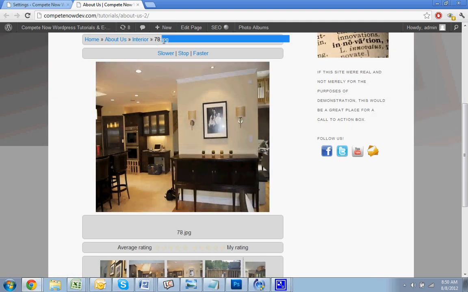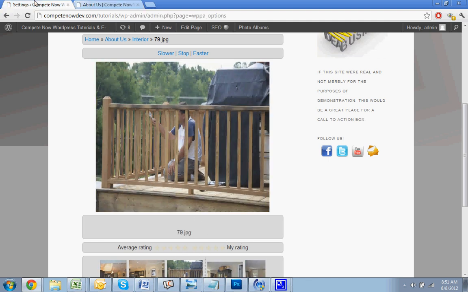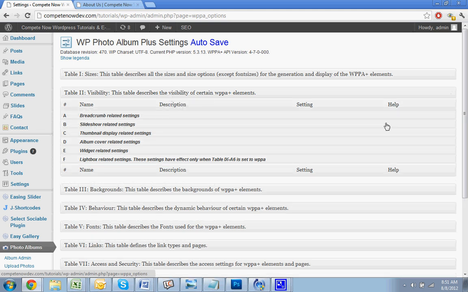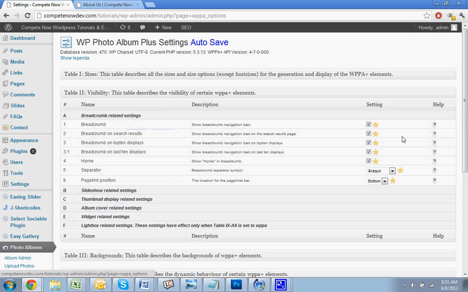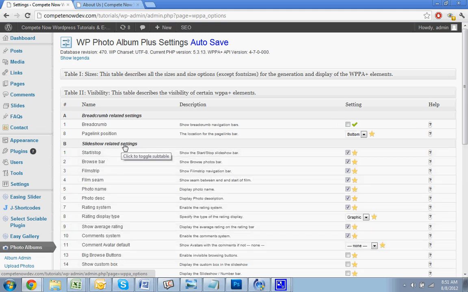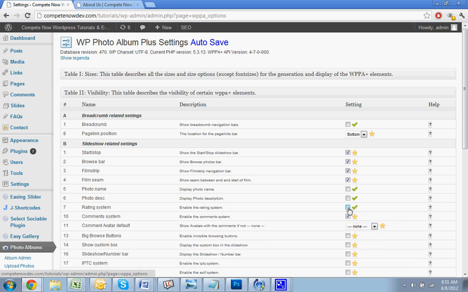For example, I don't want all these file names showing. I don't want this extra space and I don't want the ratings. What you're going to do is go down and you're going to click on, let's see. Okay, so breadcrumbs, I don't want them. I don't really think it's necessary for this type of application. Right, slideshow related settings. Photo name, so I just clicked on slideshow related photo name, I don't want. I don't want the description. And again, this is all auto saving, so you don't have to worry about saving it. Enable rating. Oh, here we go, enable ratings, I don't want those, I don't want comments.